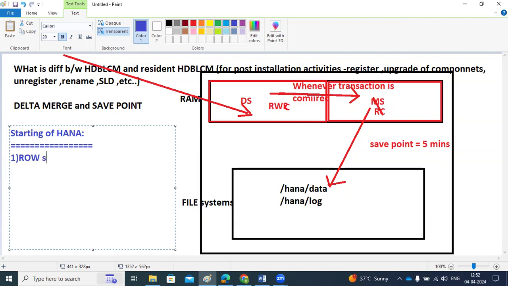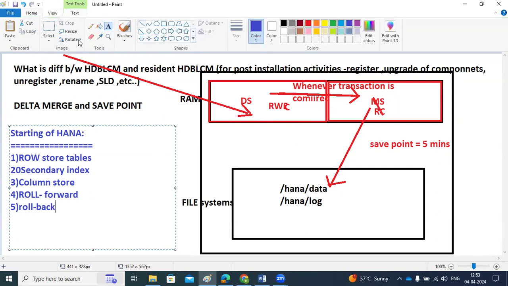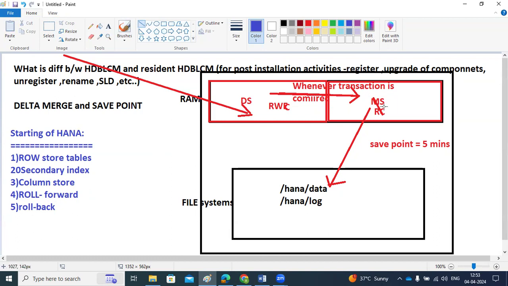First, the row store tables will be loaded. Then secondary indexes will be created. The third one is the column store tables will be loaded. The fourth one is the roll forward, and then the fifth one, the rollback, will happen. Normally the data goes from here to here, from here to here, then here to here.